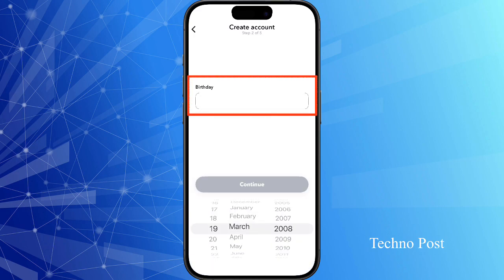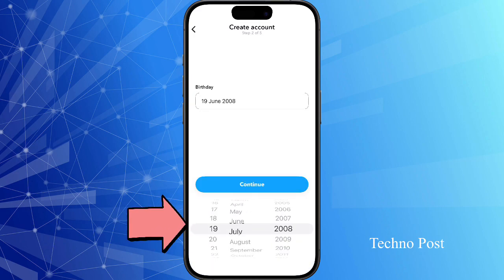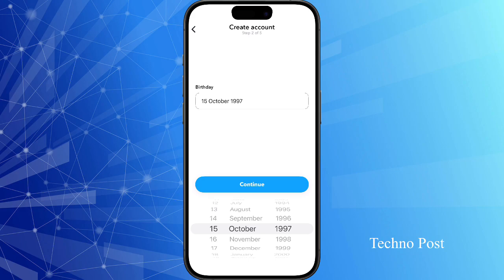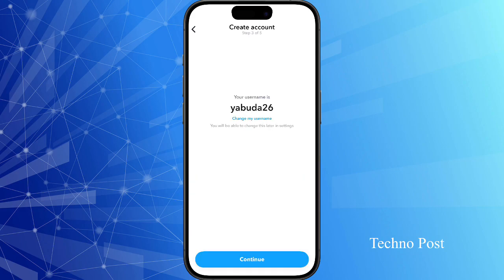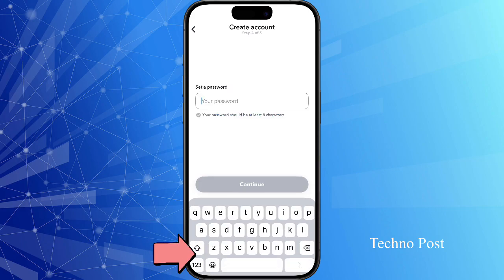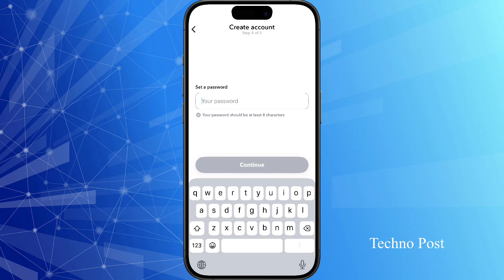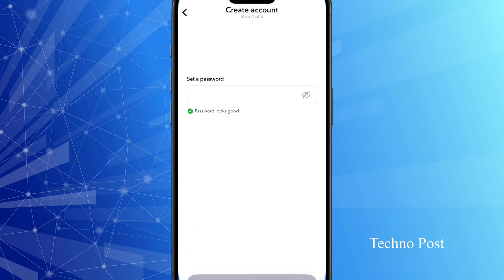Select your birthday here. Then tap on continue. Then tap on continue. Then set your password here. Your password should be at least 8 characters and tap on continue.